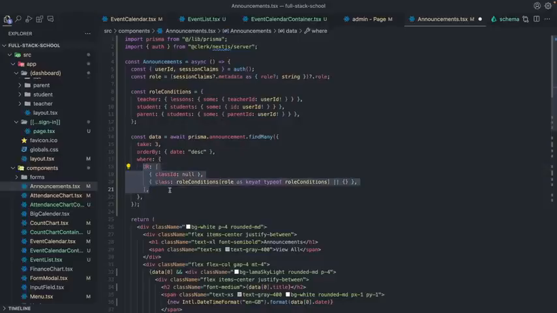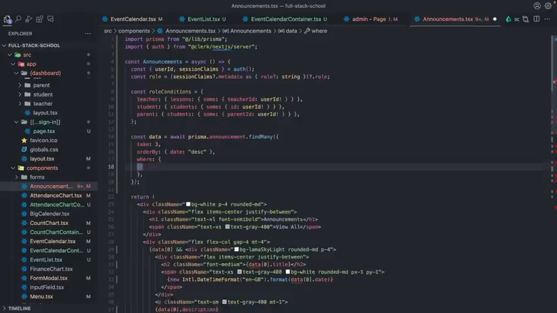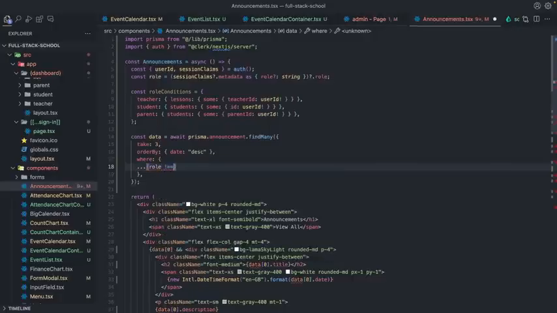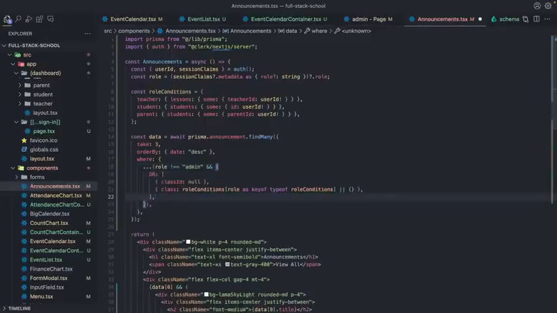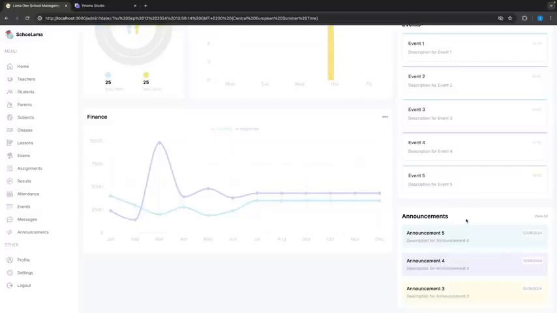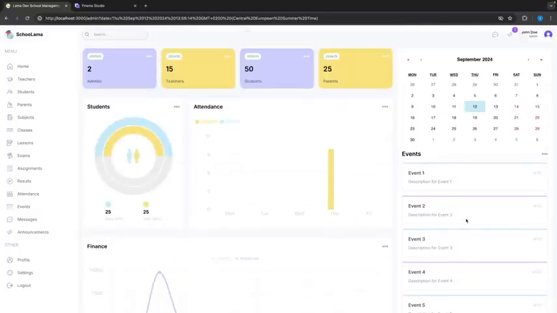And I will copy this. And I will use spread and my condition here. If role doesn't equal admin, use these conditions. So if we are an admin, we are not going to have any condition. But if we are not, we are going to destructure this object. Just like that. Okay, so we finished our admin page.